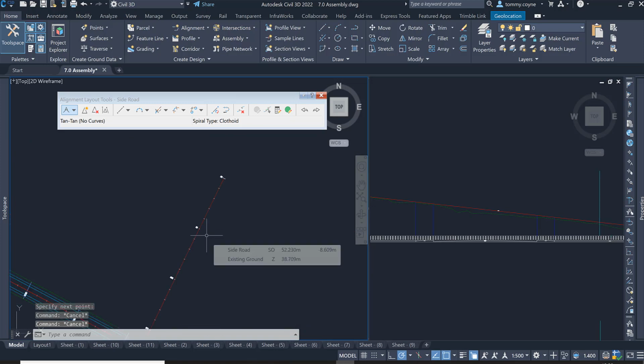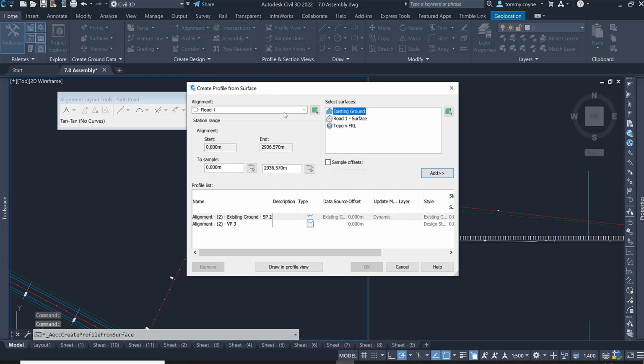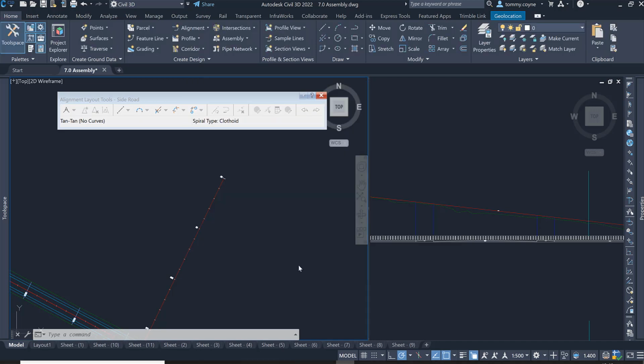Now what I need to do is draw a profile view for that alignment. So go to your profile command here and go to create surface profile. I want to make sure that I'm on the right alignment. Right now I'm on road 1, which is no good. I want to be on the side road. And I want to add in both my existing and mainline surface, so road 1 surface. Add that in, and then just draw in profile view and create profile view.